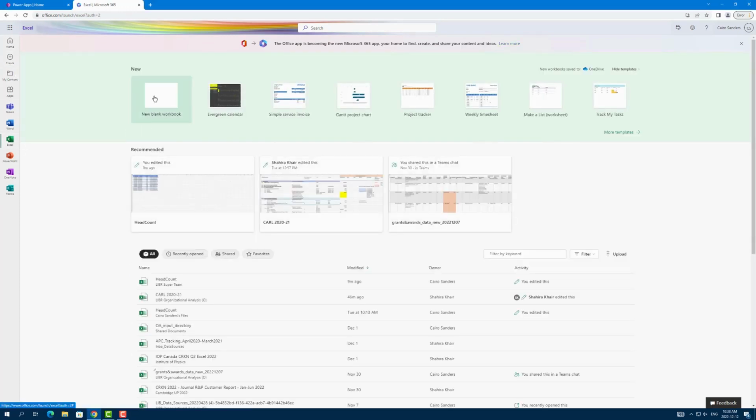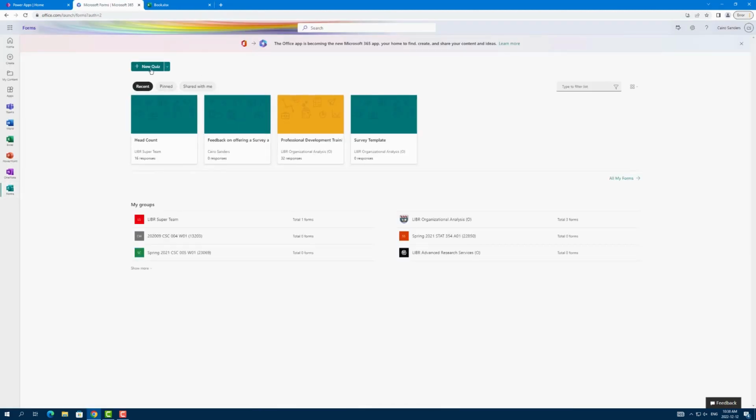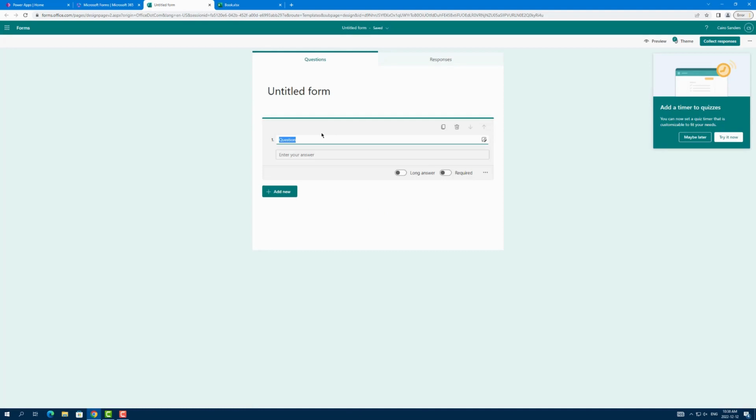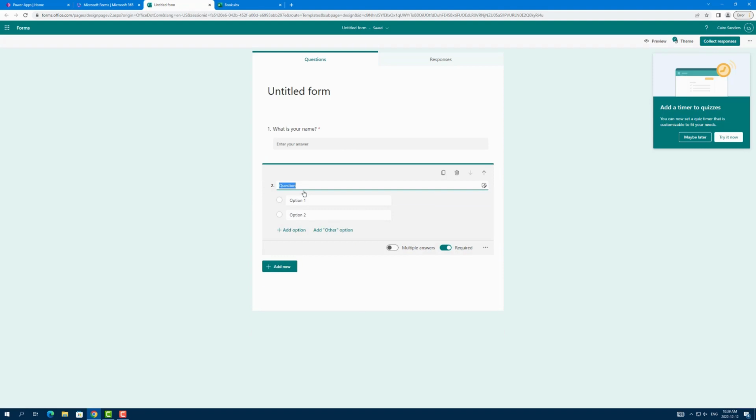So I'm just opening up a new Excel book and a new form. I'm going to start adding some questions to my form. I just want to show you the different kinds of questions you can use and how you can use these questions to keep your data clean. For these multiple choice questions, by giving the users options, we can limit the amount of different data inputs.